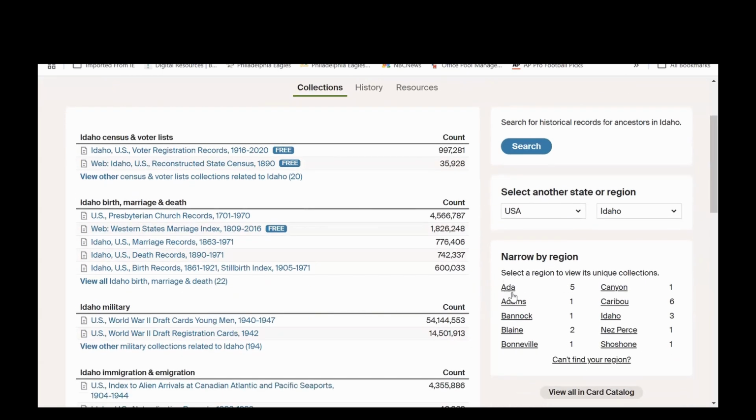I can also narrow that by region. I live in Boise, that's in Ada County. I can pull up a list of 5 record sets that are specific to Ada County.